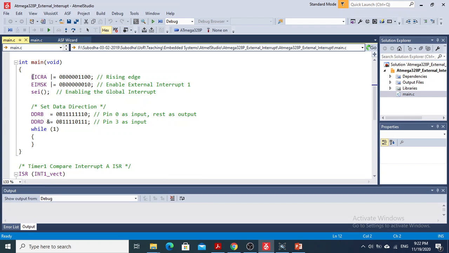And in the main program now, I'm trying to set my interrupt, so configure my interrupt. Here I'm setting the EICRA register's second and third bits to 1 corresponding to the rising edge, and I'm enabling my external interrupt 1 by setting the first pin of EIMSK.